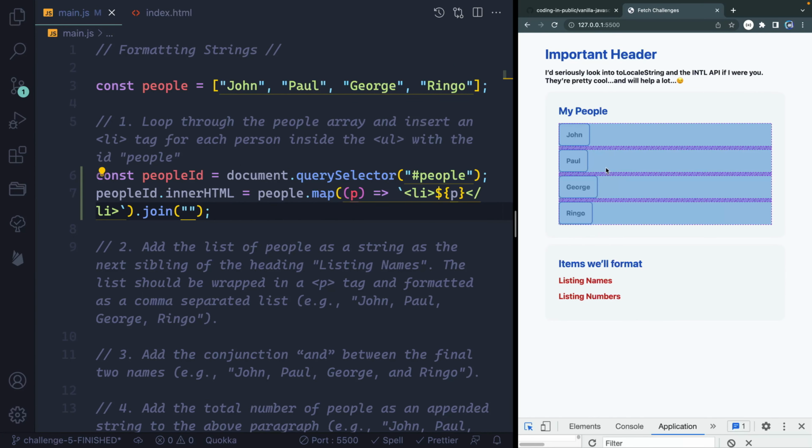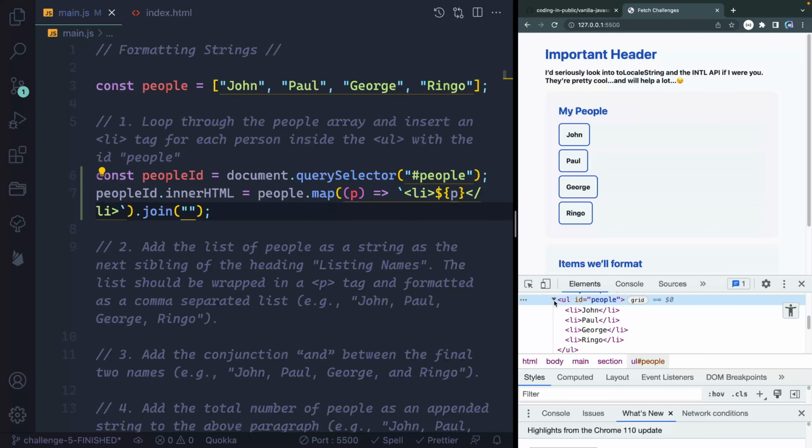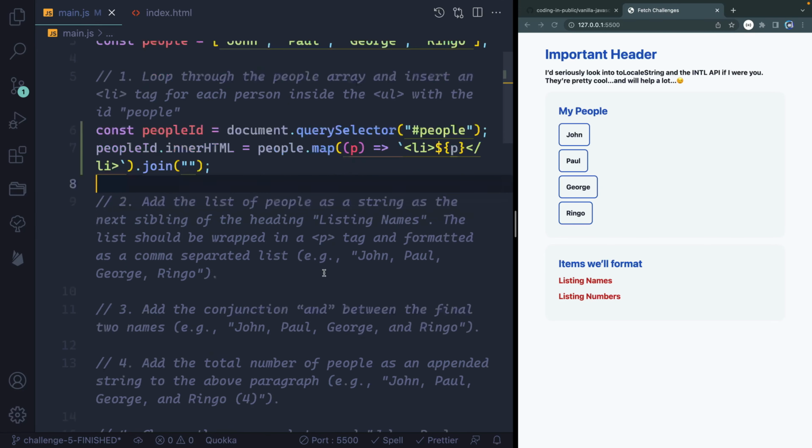And if I inspect it, let's see. You can see it's just a bunch of li tags, which is exactly what I want. Okay, cool. So we got that set and ready. Let's go to the next one.